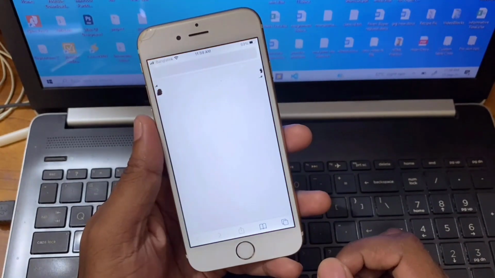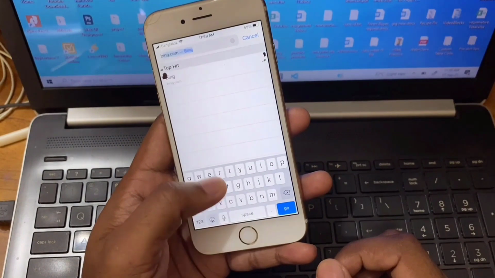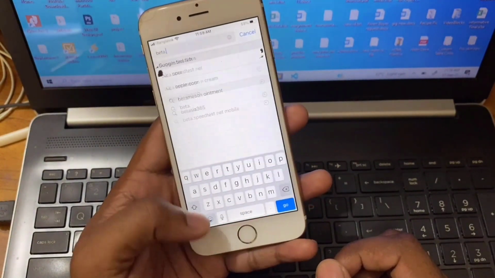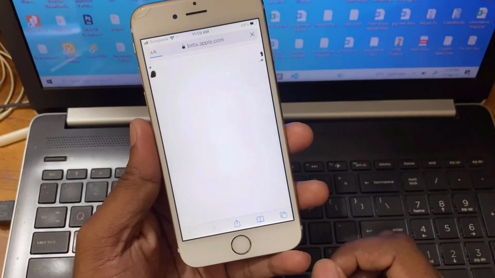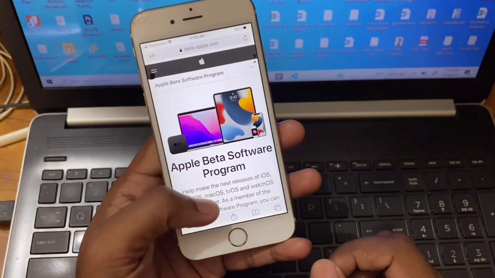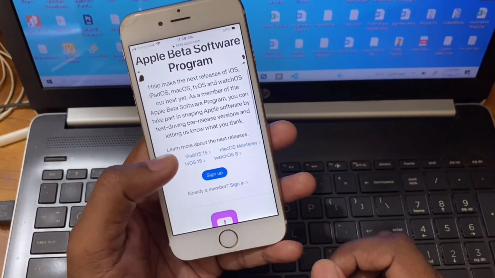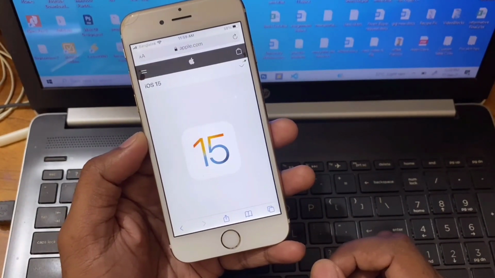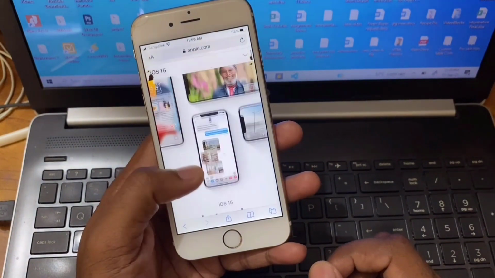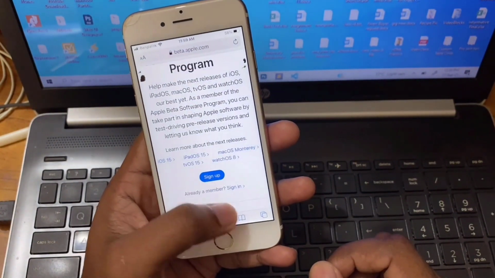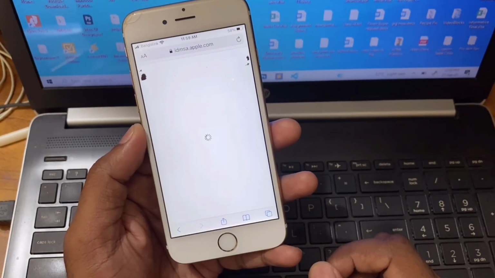Okay, let's download the iOS 15 beta. Go to beta.apple.com, go to this address. Here you must sign up, or if you have an ID, you have to log in here. Go to iOS. Here I am signing in because I have an Apple account.